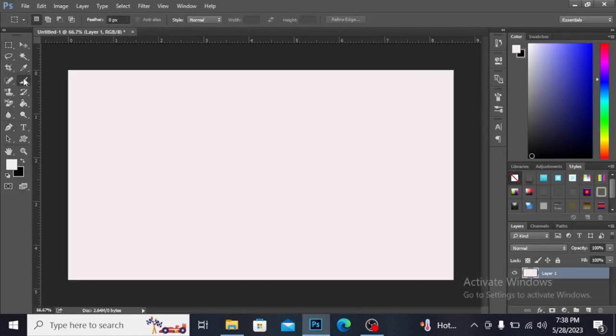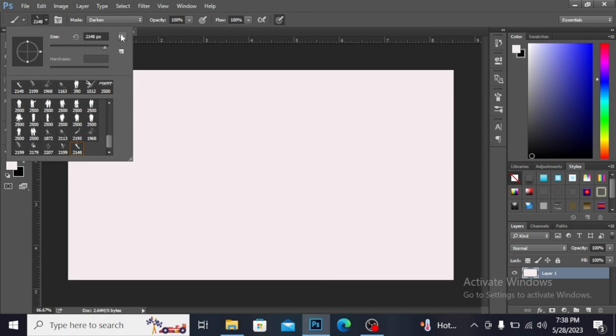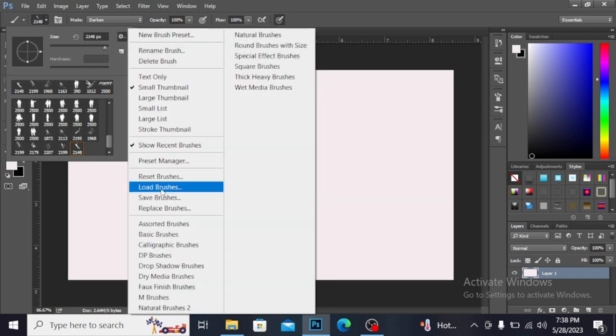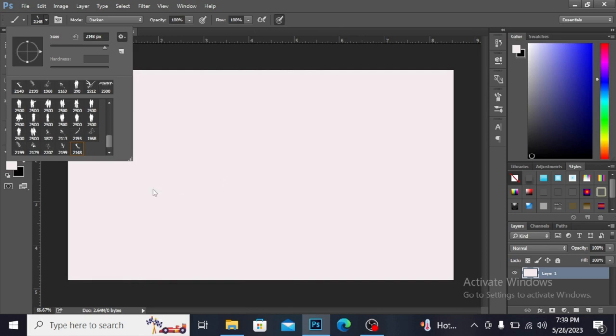I'm selecting the brush option and you can see here, if I click on this option, I can see the option for loading brushes. You can also have the import brush option in the latest versions of Photoshop. So I'm going to load my brush which I have downloaded.